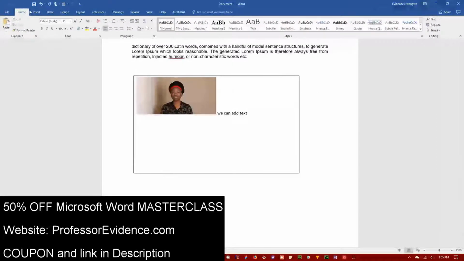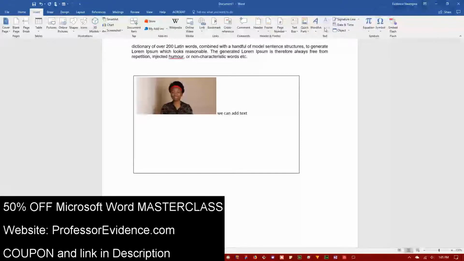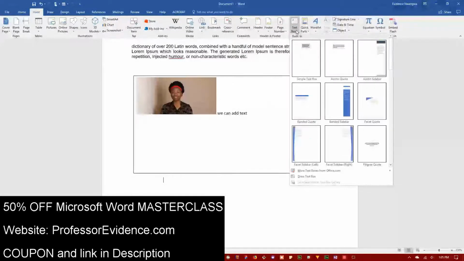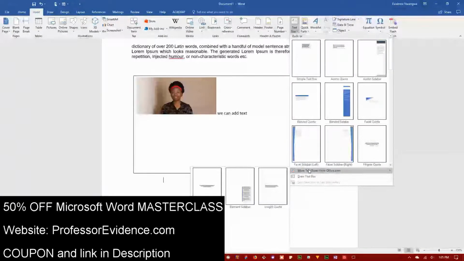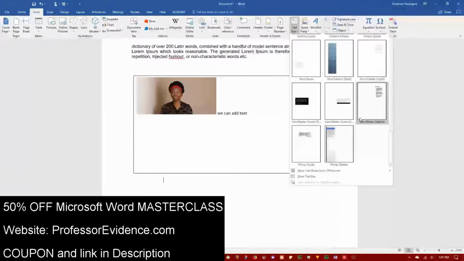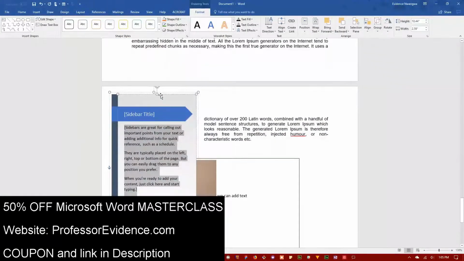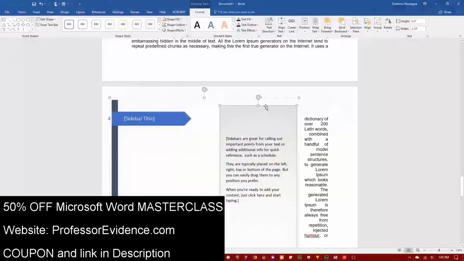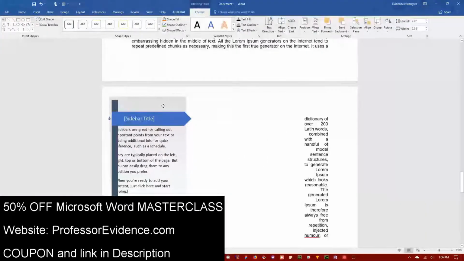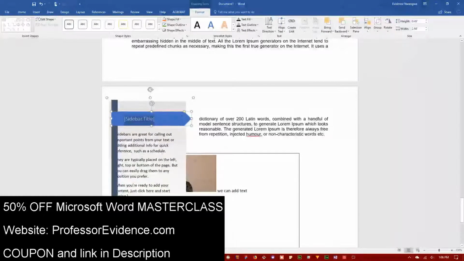And if we go back to insert here, and if you go under text box, you can see more text boxes from office.com, so you have more options. And if you scroll down here, you also have a few more options. Just wisp quotes, I really like the look of this one. I also like this one. Let's see. Yeah, that one looks good. So you can choose already made templates, or you can design your own template.